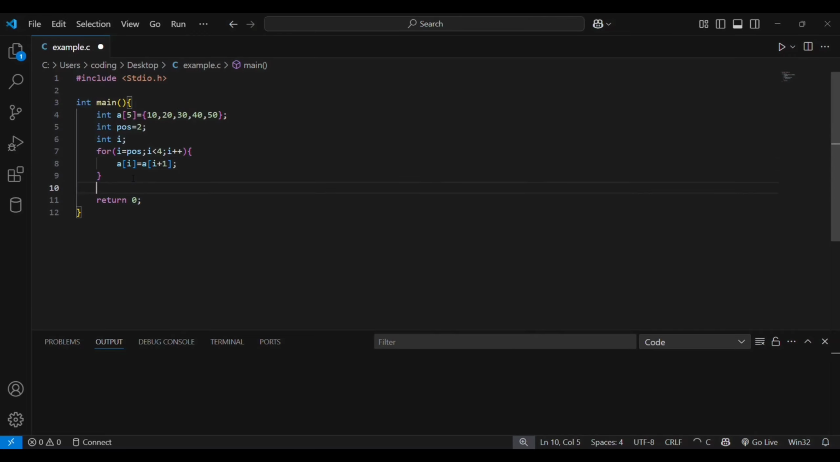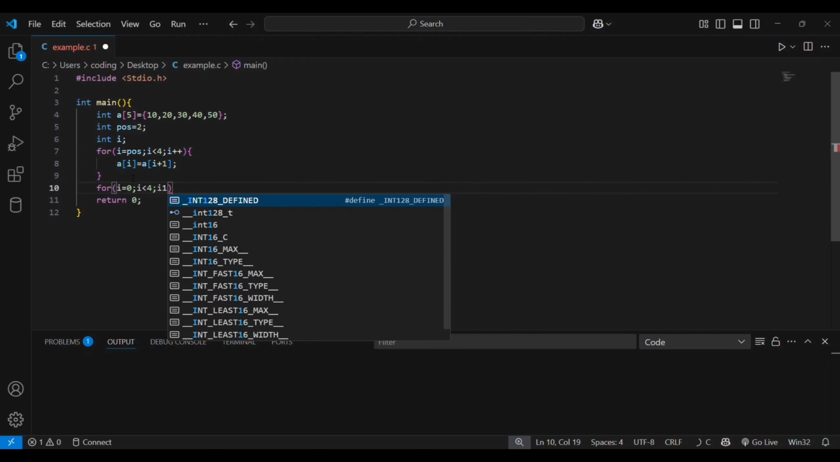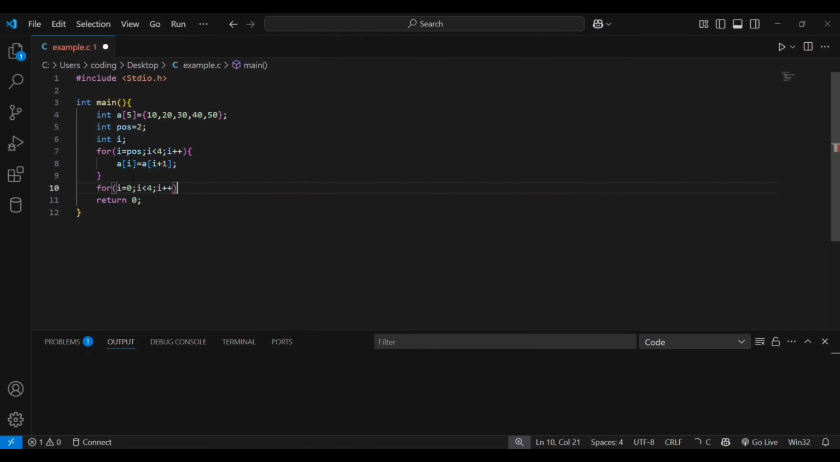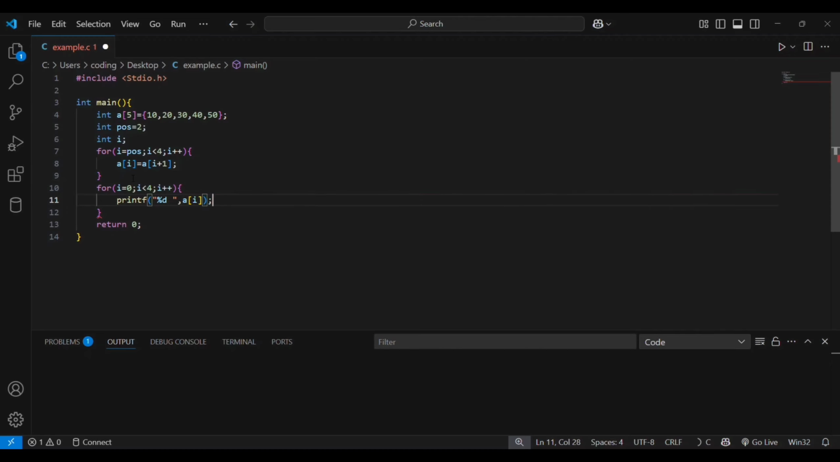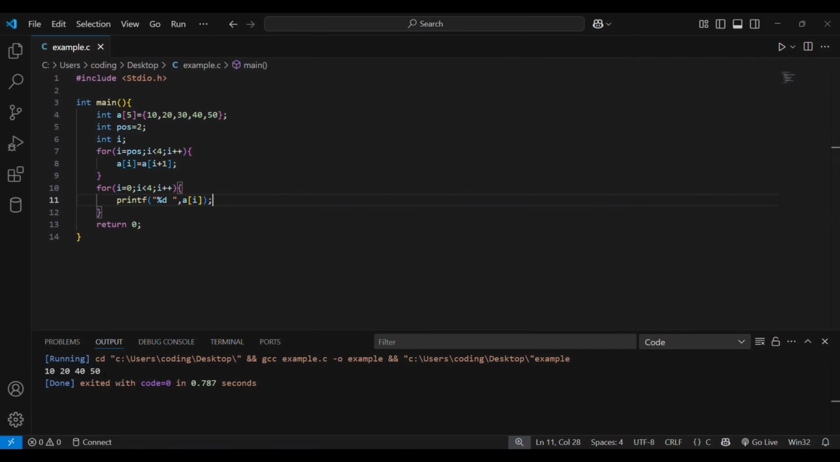After this, let us try to print it for i equal to 0, i less than 4, i plus plus. Next, we will give a printf statement, printf percentage %d, comma a of i. Now, let us try to execute it. First, we will save this and execute it. After executing, we got 10, 20, 40, 50 as an output, because 30 is replaced by 40 and 40 is replaced by 50. In this way, we can delete 30 from the given array.